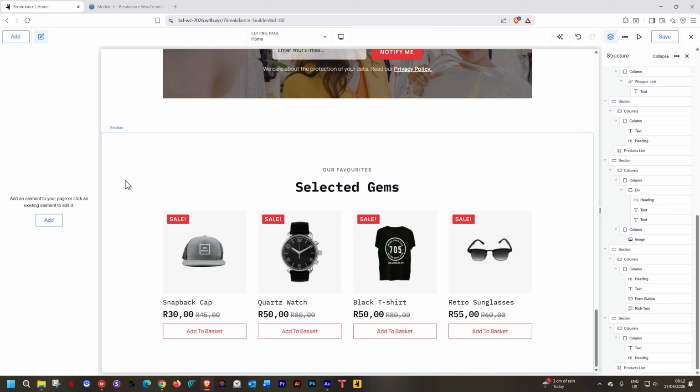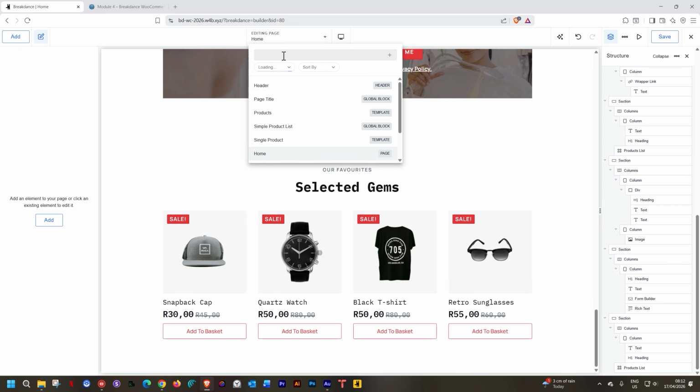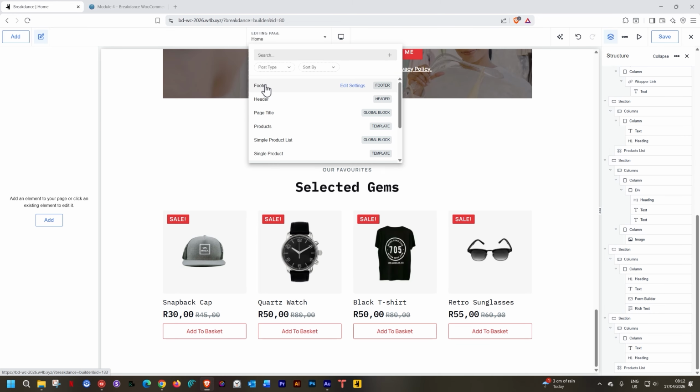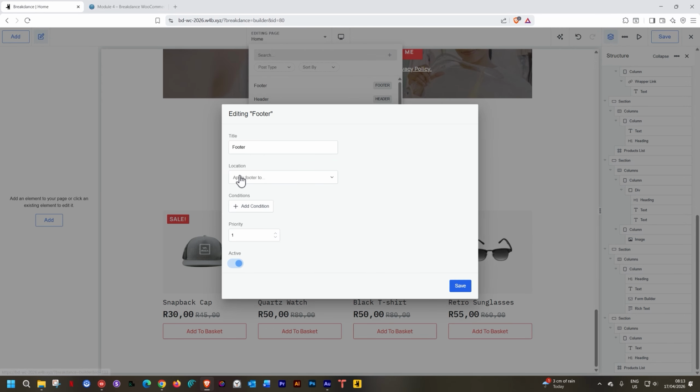First thing is we need to create a footer template. Go to the quick navigation at the top, select the plus, we give it a title, we just call it footer, and then drop down, select footer, click save. Select edit settings so that we can assign it to the whole site location, and we say everywhere save.